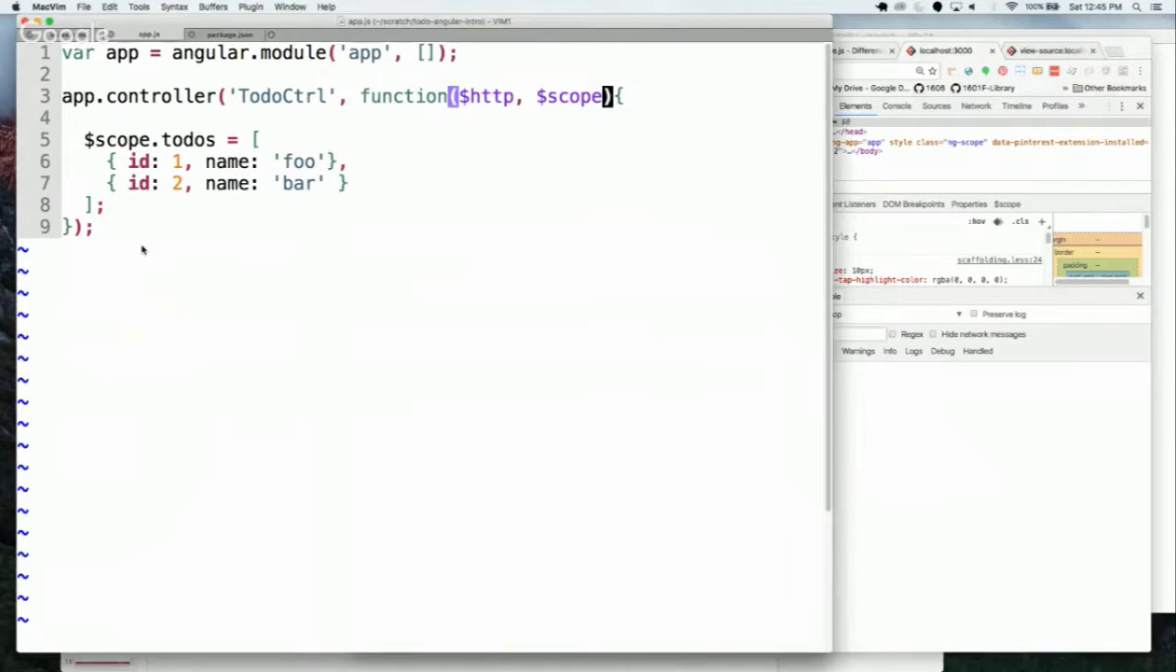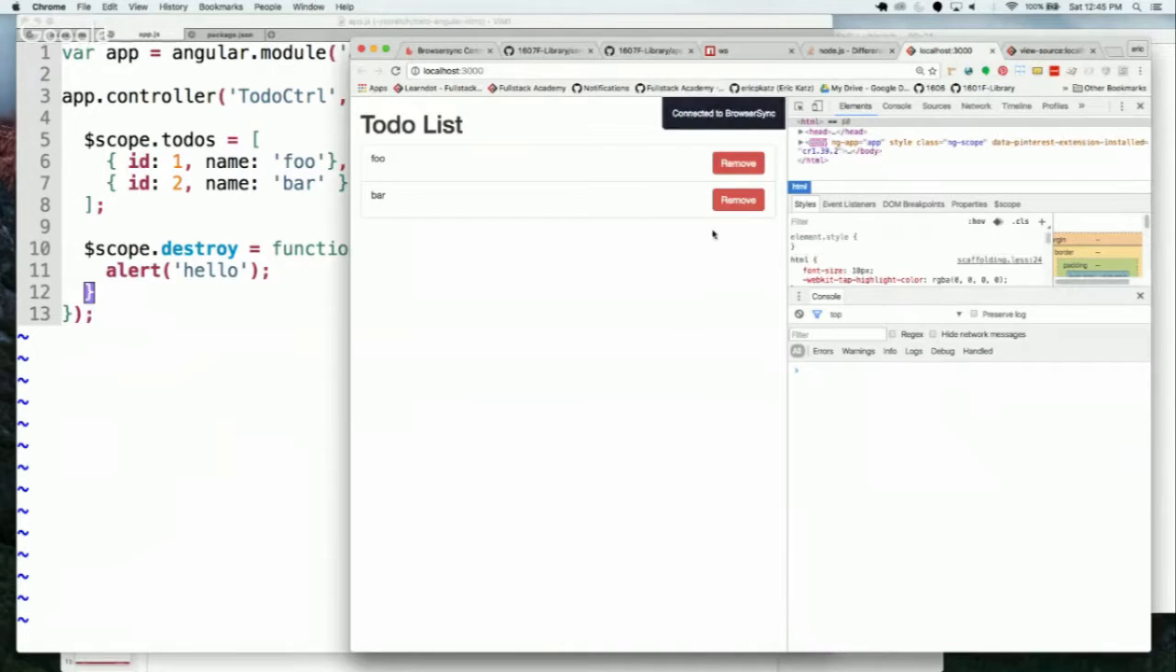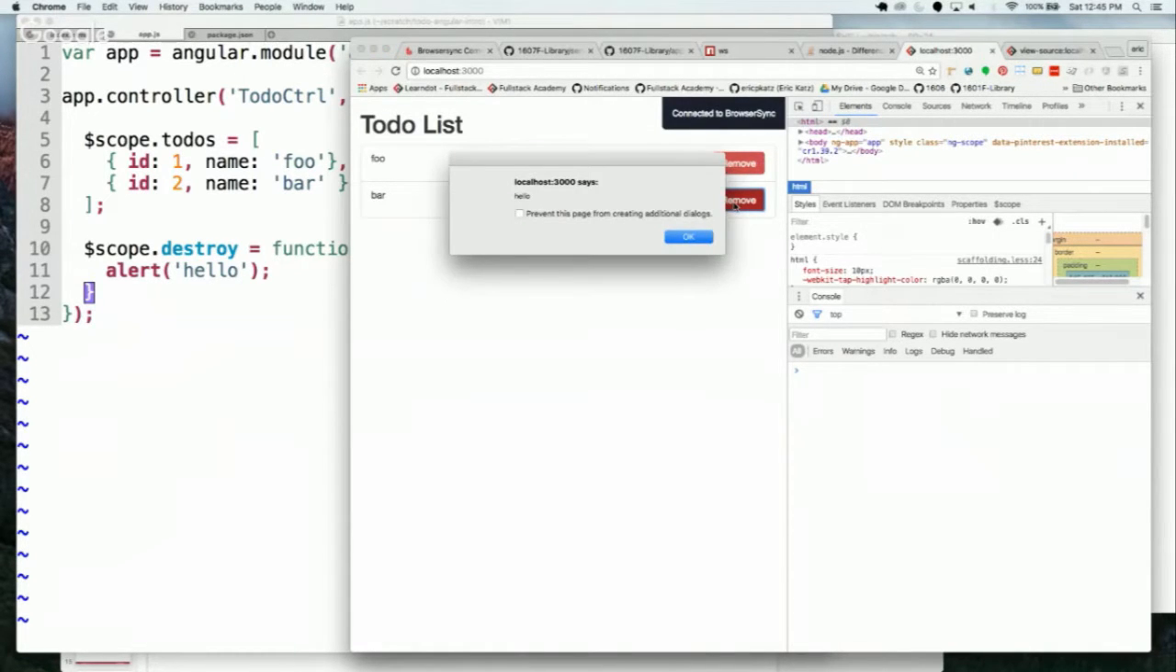So now, since we want to destroy this, we're going to need to put a destroy method on the scope. And if we do that, we can go and do an alert just to see that that's getting called. So we see that that gets called.